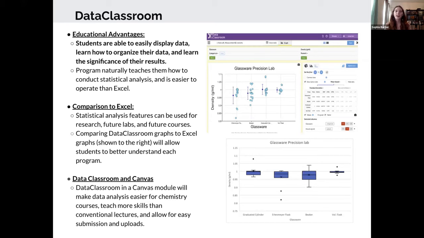In comparing DataClassroom to Excel, students can see the differences between the two, which then will help them get a better understanding of each program and therefore a better understanding of statistical analysis. Incorporating DataClassroom into Canvas just gives the students a more streamlined structure, so they aren't having to memorize the names of different sites to go to.